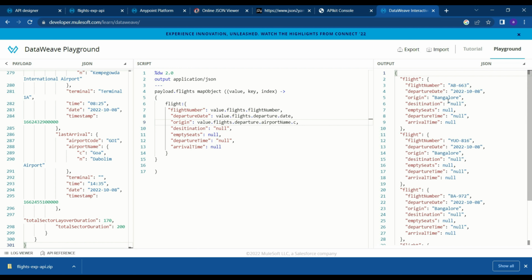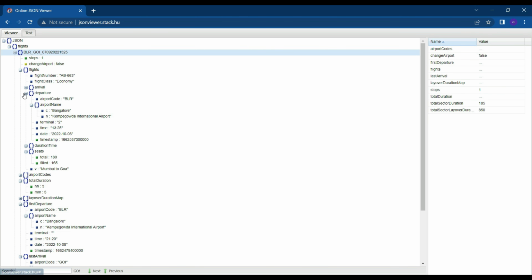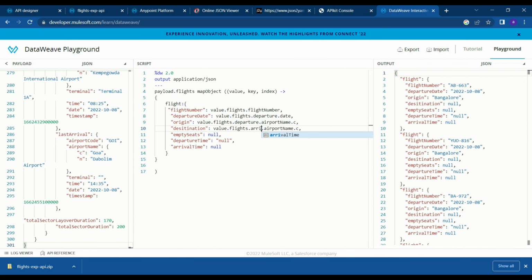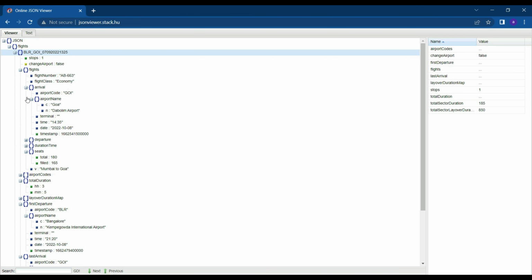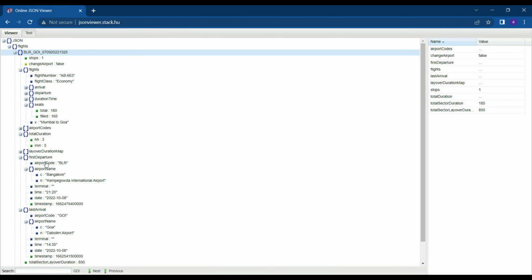We are basically going through each object and extracting the information that we want to expose to the API consumer, right? We got the origin information, and similarly let's get destination information as well. Destination will be there in arrival airport name, and we have arrival date, arrival time as well. Yeah, we got destination as well, and we need to get the empty seat, right?